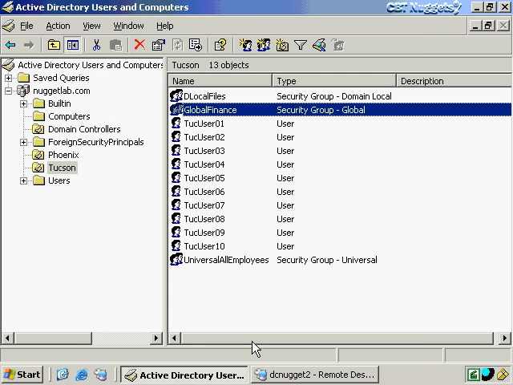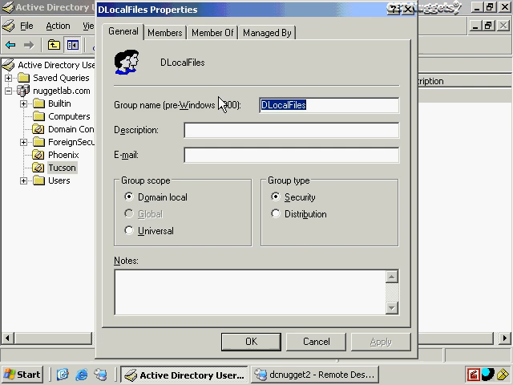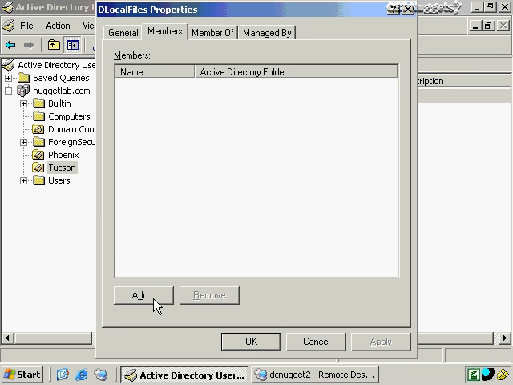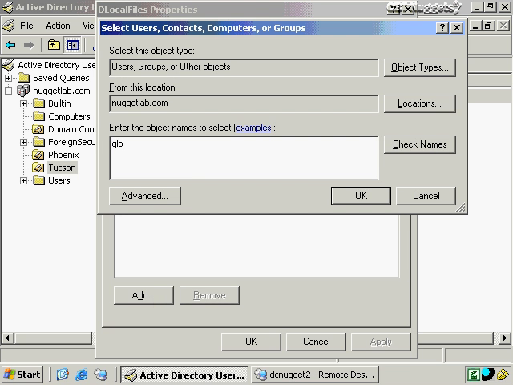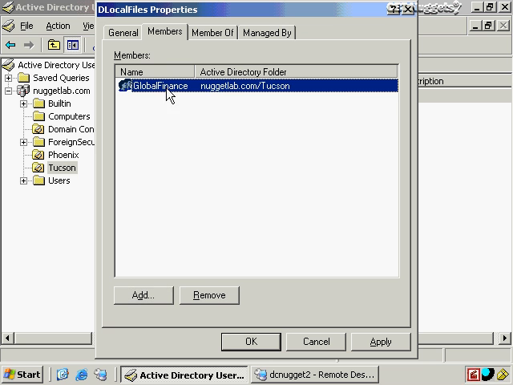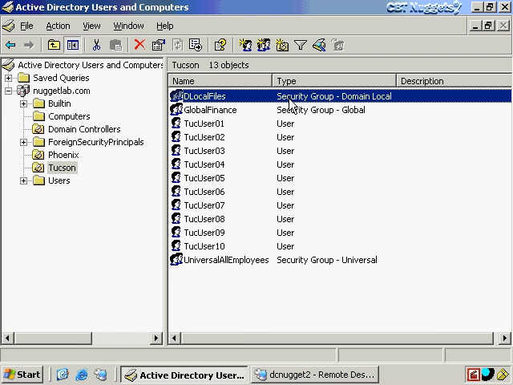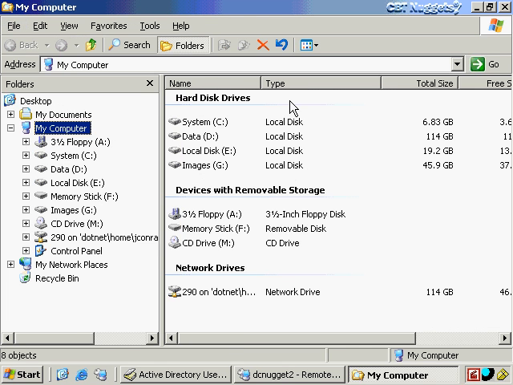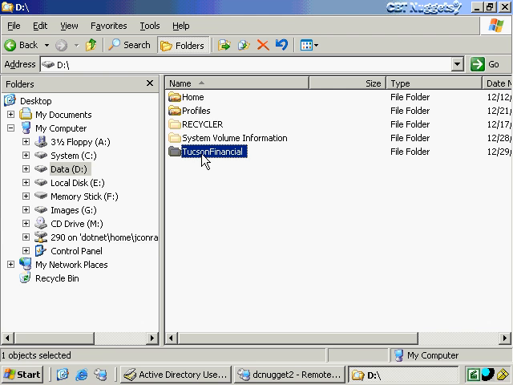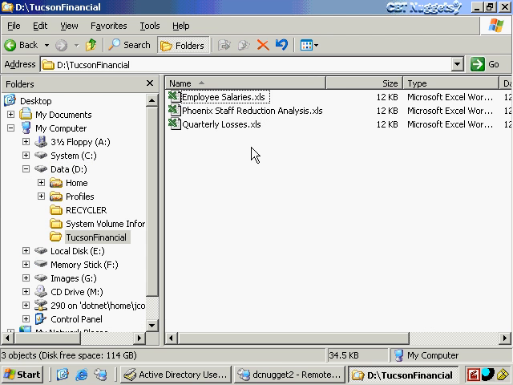Now then, in my nesting principles of taking global groups and nesting them inside of domain local groups, I'll take my dlocal files group here, and I can add as its membership my global group. So I'll add Global Finance here from the Tucson OU into the dlocal files properties. Now once that's been done, on this domain-wide basis, I'm able to go to a resource such as the Tucson Financial folder, which has what appear to be several very important files in it.